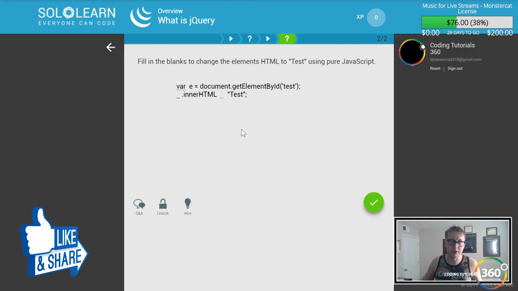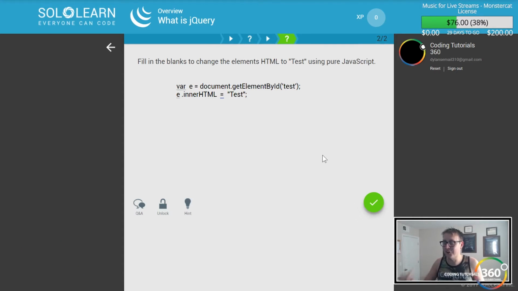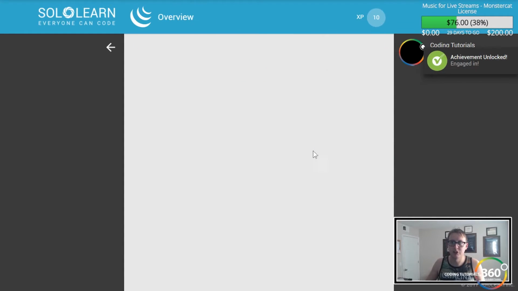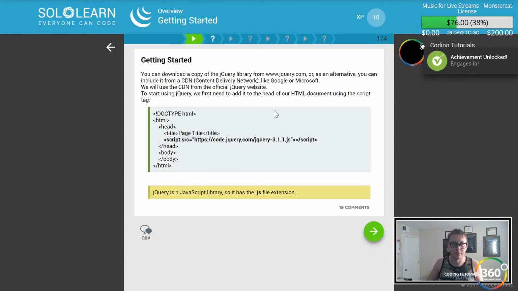We'll call var e for our element, and we'll say e.innerHTML is equal to test. This is how we would change the text of a single line in the past with just pure vanilla JavaScript. jQuery makes this much easier.